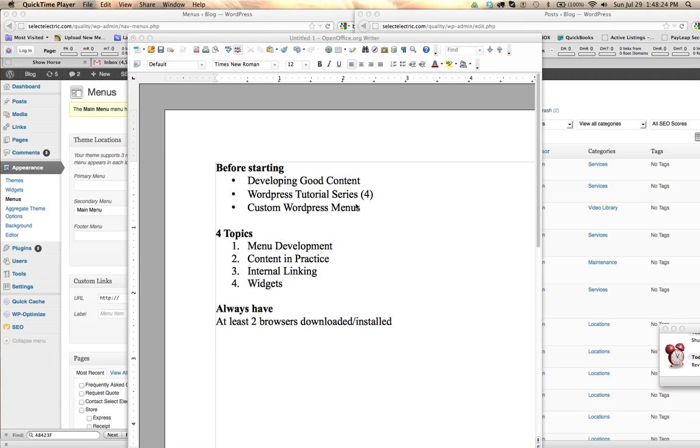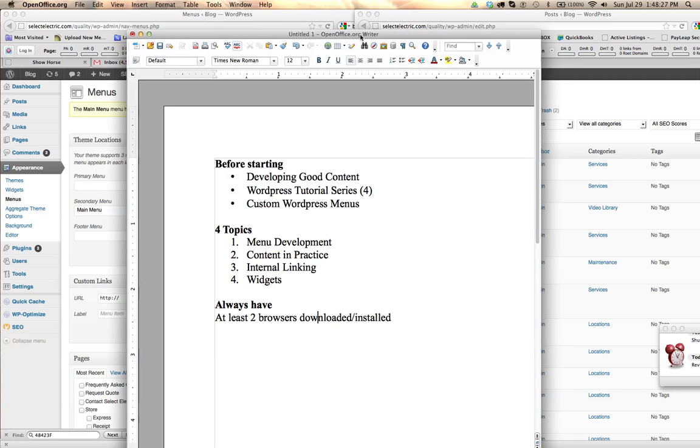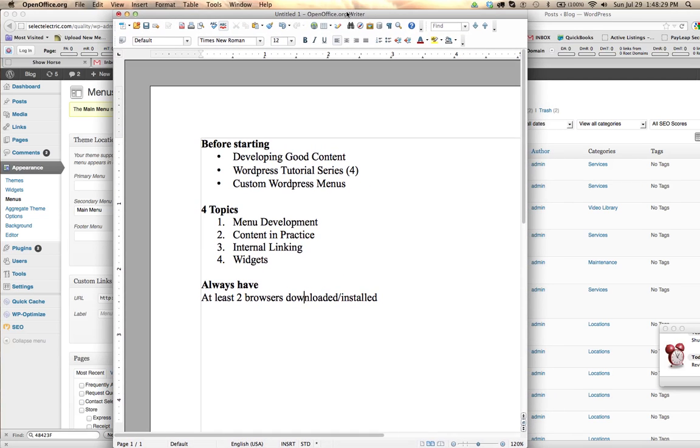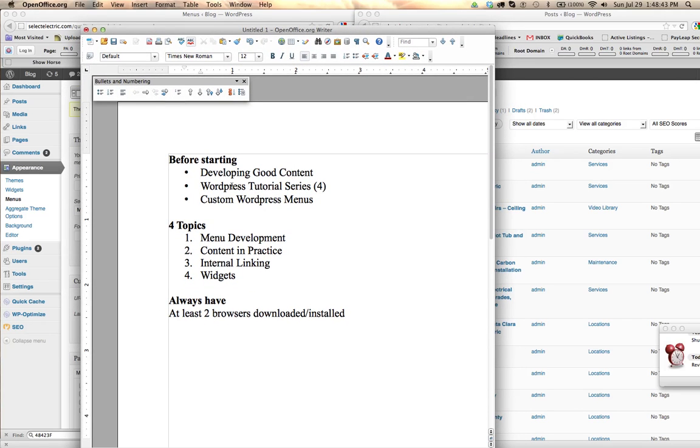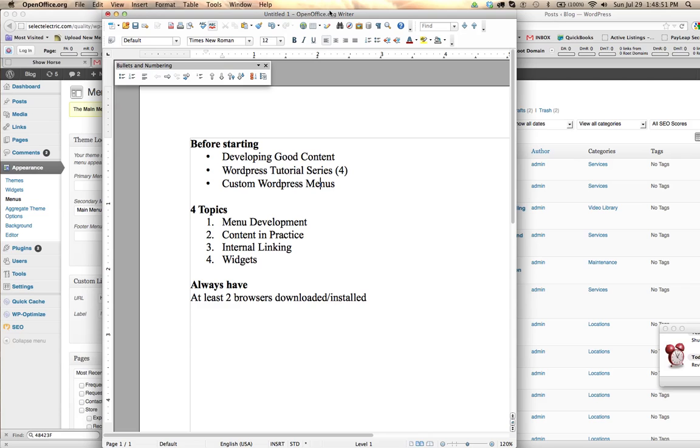I'm going to go over some practical areas of content development and WordPress content management system development. Before we start, you should have recently reviewed the Developing Good Content video on the Jayne Design website. Also, the WordPress tutorial series, there are 4 of them, and the custom WordPress menus. And if you haven't looked at those recently, I would suggest you do so before you watch this one.